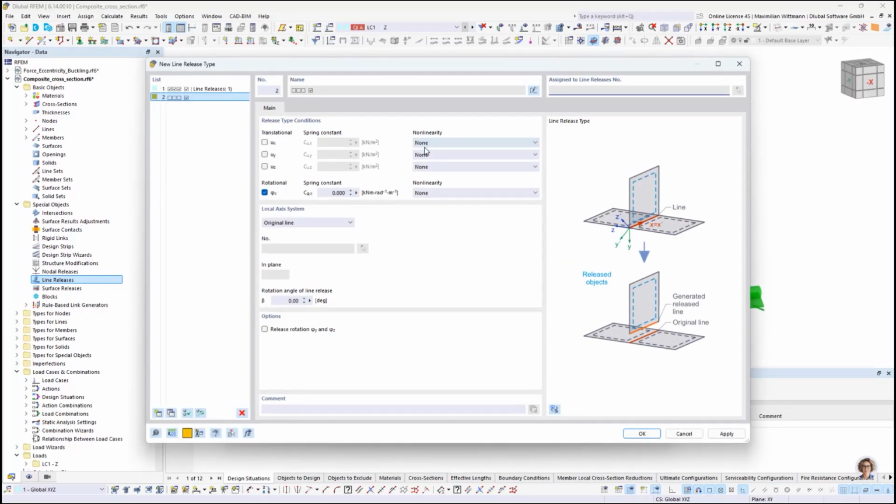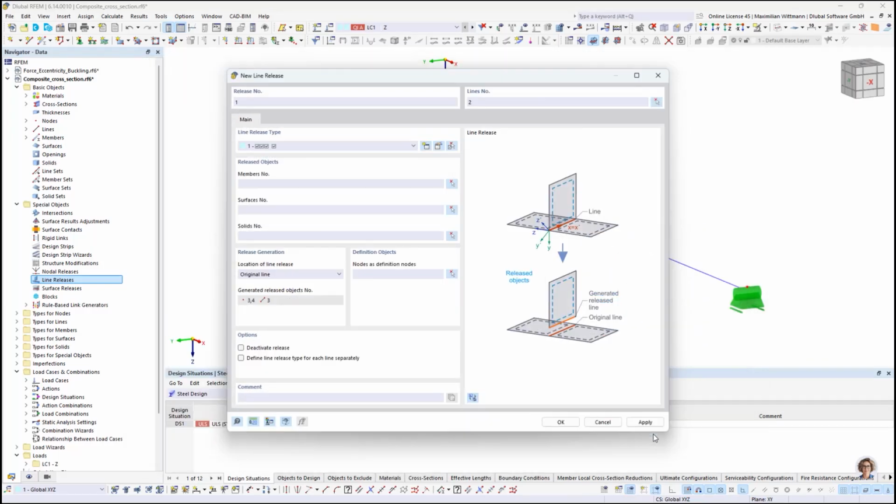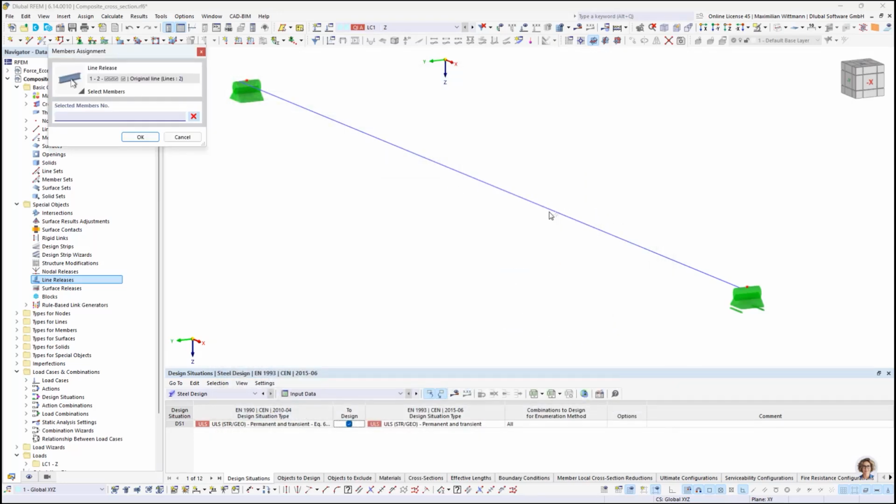Let's create a new one, and as we don't want to have any interactions, we can check every degree of freedom, confirm by OK. And so the next step is the released objects. In this case, I think it's clear we have to release a member. So let's select our member.